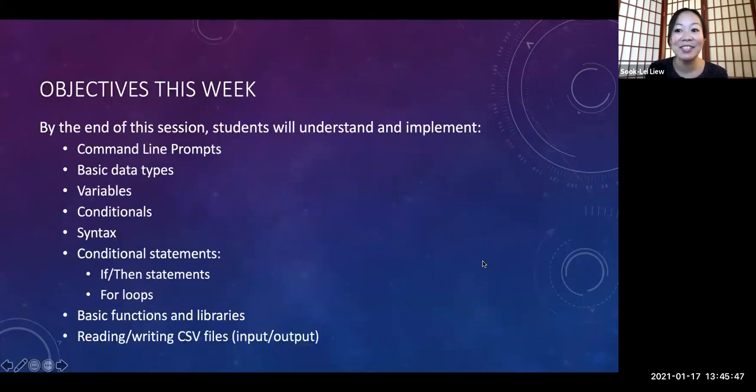This week, we are going to do a whole lot more. So we're going to talk a little bit about command line prompts just so that you have a little more idea of what they are. We also are going to cover basic data types, variables, conditionals, syntax, conditional statements, basic functions and libraries, and then reading and writing files. So really going to get into it. Hopefully by the end of this session, you will know what each of these words I just said is.